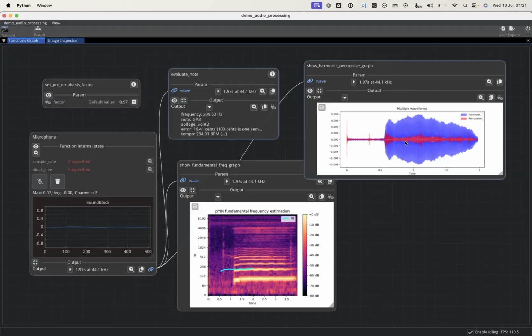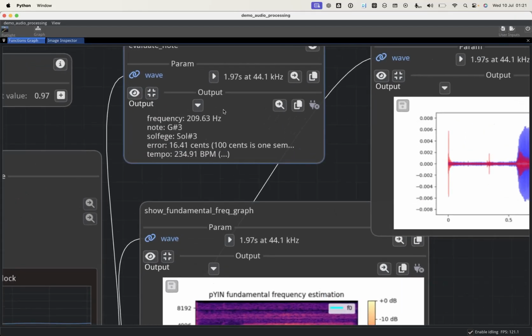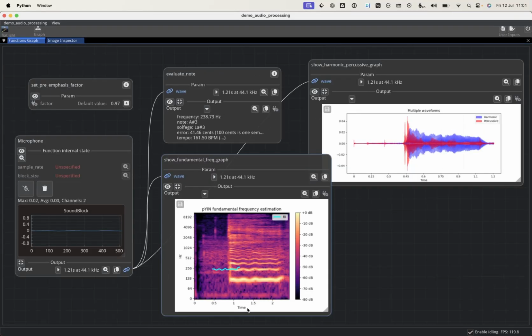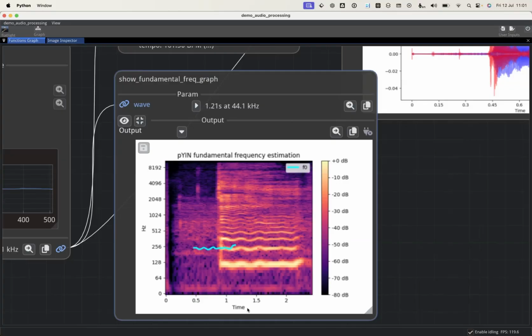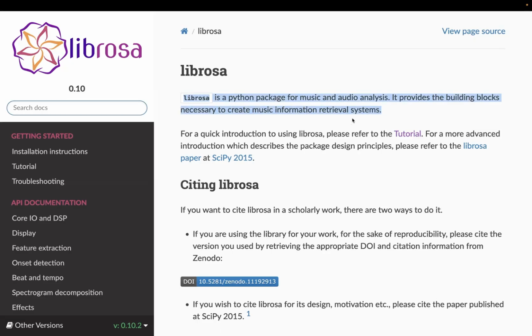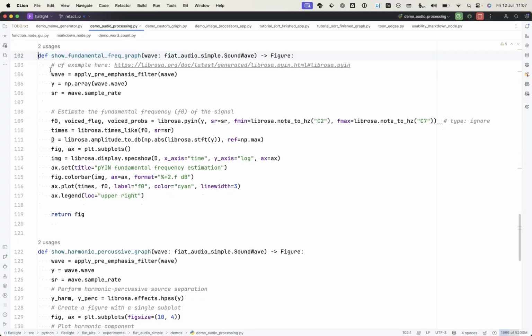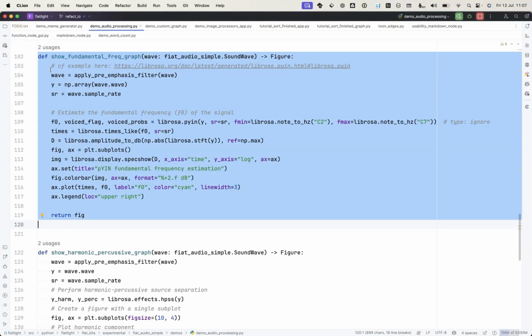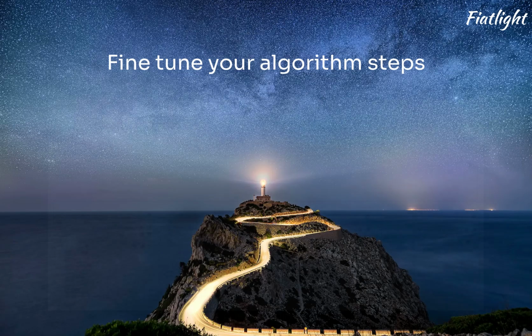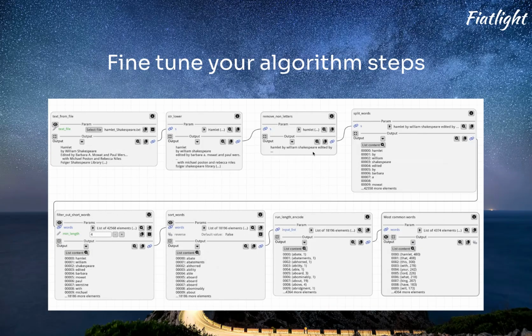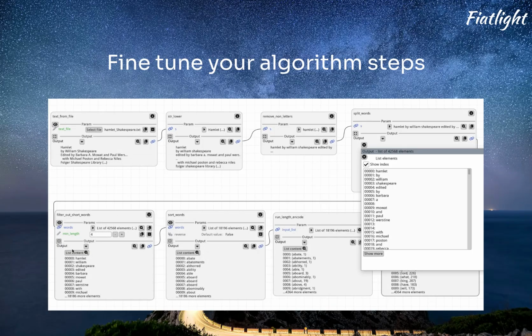And you can now see two graphs and an estimation of the note I just sang. Fiatlight can make it extremely easy to interactively test new libraries, even if you are not familiar with them beforehand. The fundamental frequency estimation graph you see here is created using librosa, a well-known audio processing library. The code for this graph is almost a direct copy from the librosa documentation, but it became almost alive inside Fiatlight. Fiatlight allows you to thoroughly inspect the different steps in your algorithms, which is crucial for ensuring their quality.